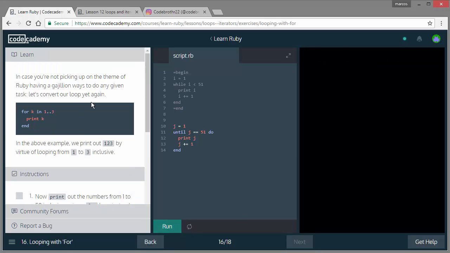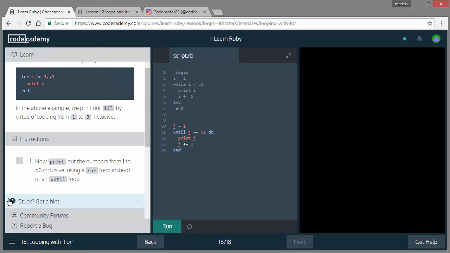Moving on though. In case you're not picking up the theme of Ruby having Gilligan ways to do anything. Oh, I get it. Let's convert our loop yet again. In the above example, we print out 1, 2, 3 by virtue of looping 1, 2, 3 inclusive. Therefore, it's 2 dots, not 3. Okay, now print out the numbers from 1 to 50 inclusive using a for loop instead of an until loop.